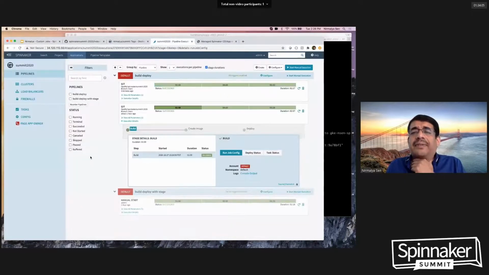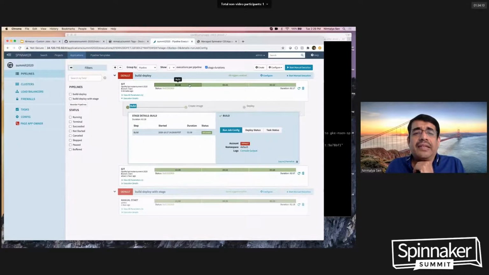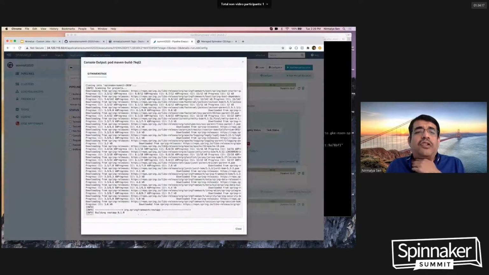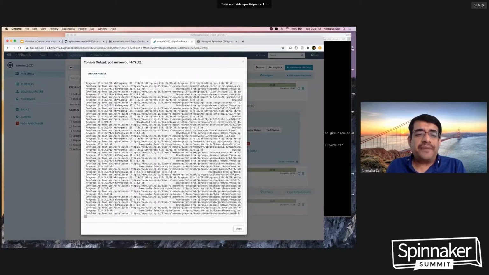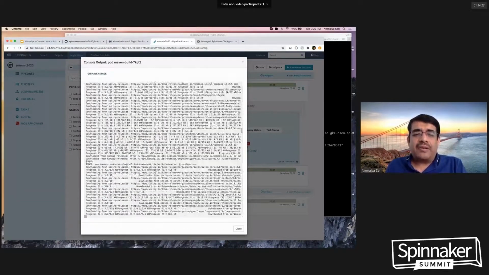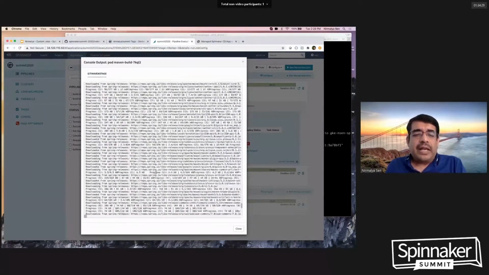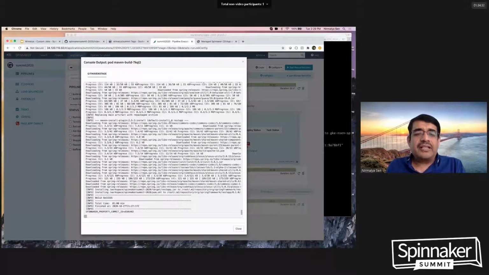Let's go look at this. This is completed. Nice. So let's go look at this. This is my build stage, and it provides me the console output. There you go, my console output. If you have used Maven, this output should look quite familiar to you, right? And if I go all the way to the end, you will see it tells me the build was successful. And it has written the jar to the targets REST app.jar.